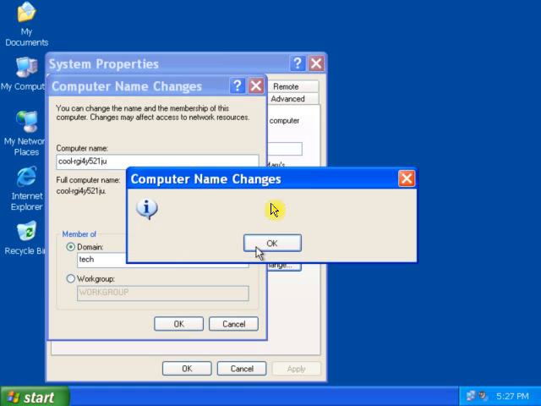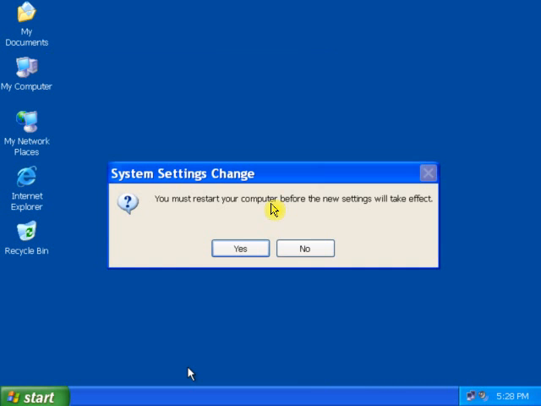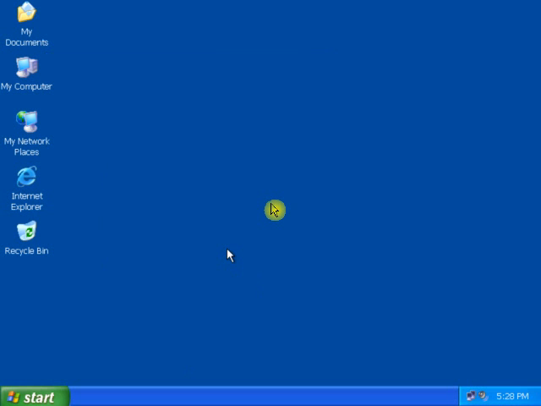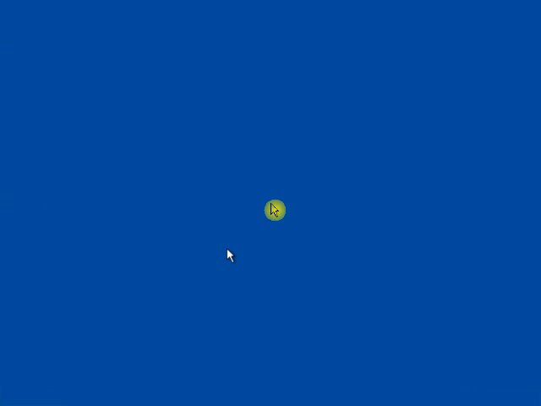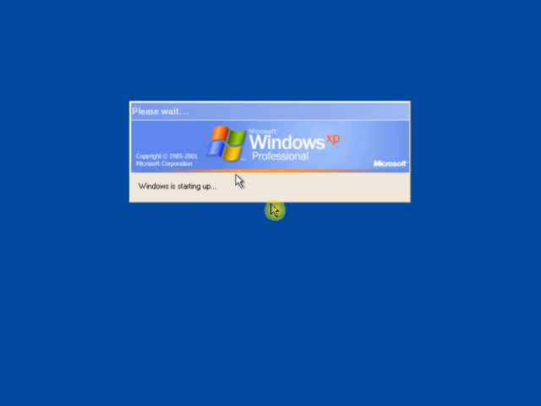After clicking on OK, it will prompt you to restart. You must restart the computer before changes take effect. Click OK. And then OK. Now click yes. Now the computer will restart. Now the computer is starting again. Windows is starting up.